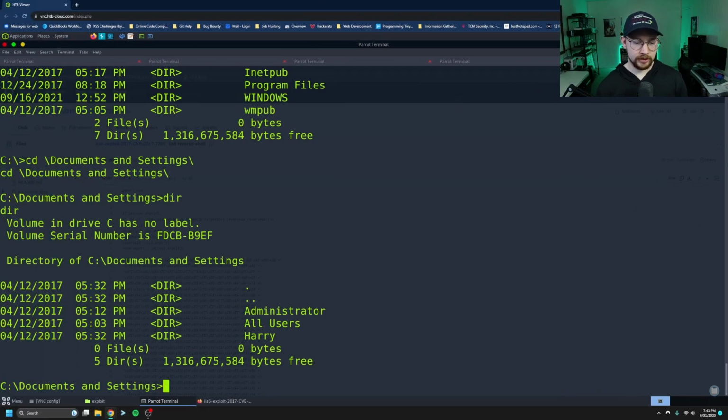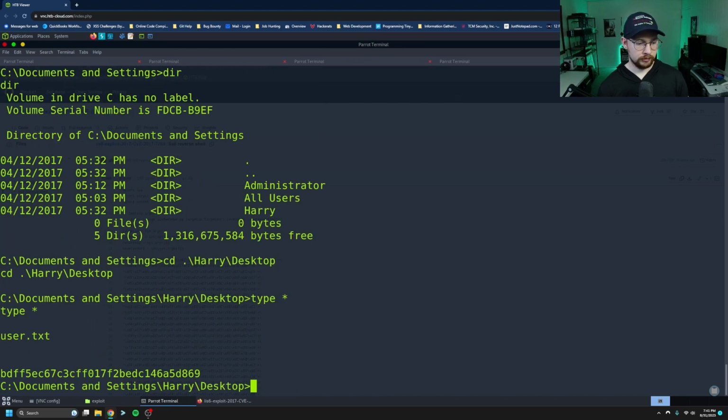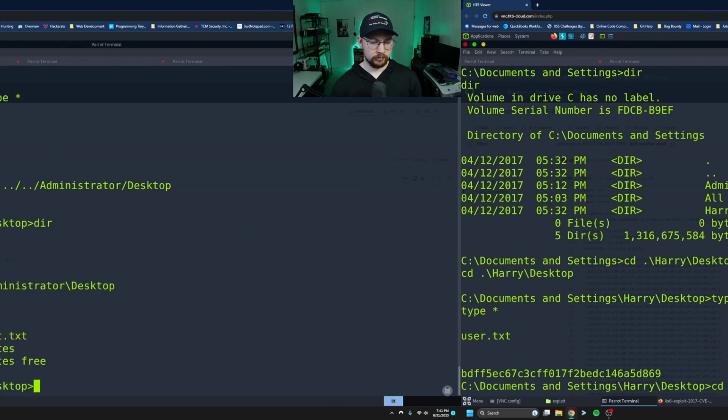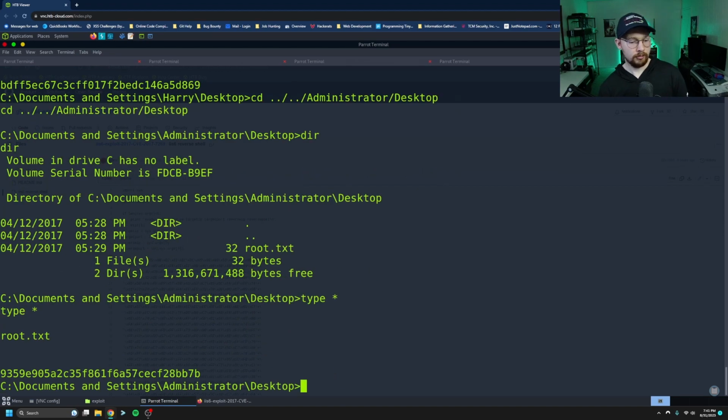So we should be able to now get the user flag. Yep, so there's our user flag. And now we should also have permission to read the root flag. There we are. Now we've pwned this box for a second time, only this time we didn't need any Metasploit modules.